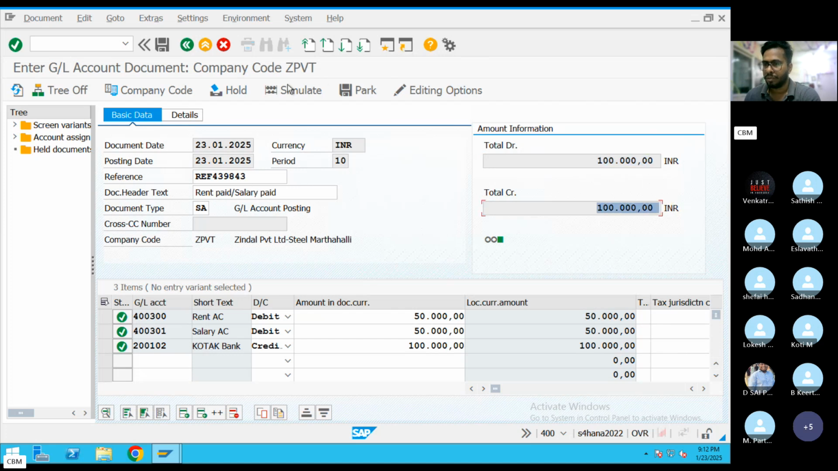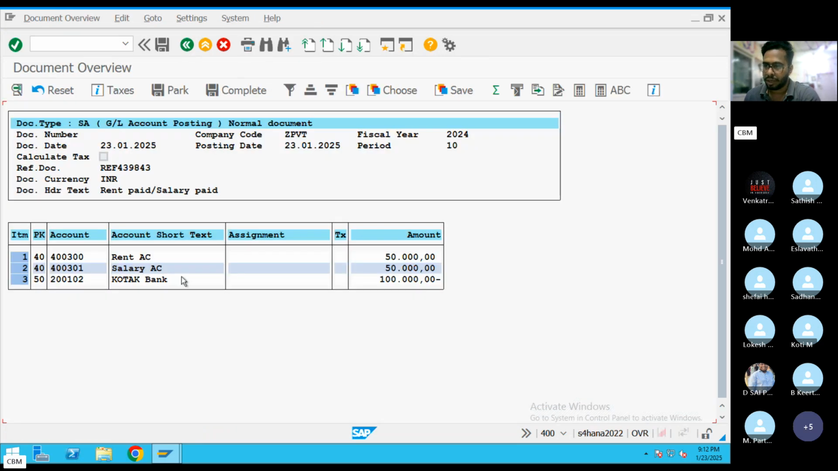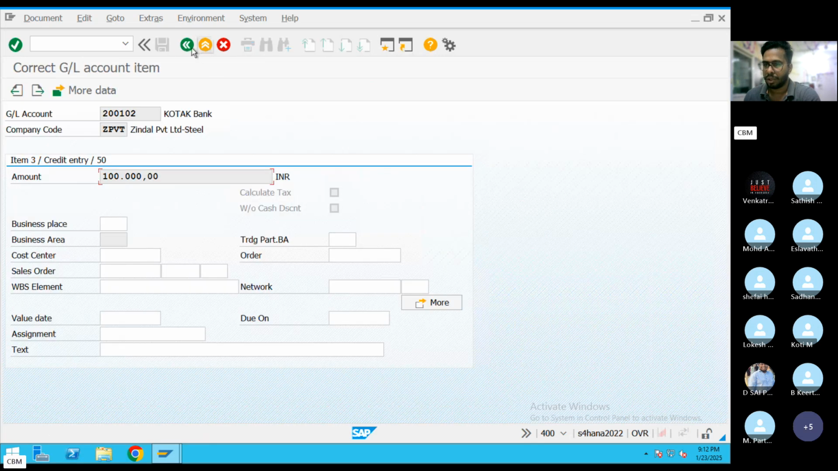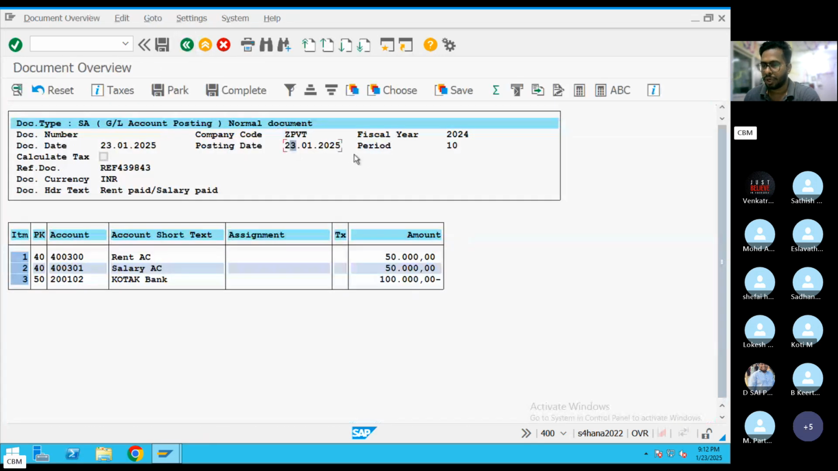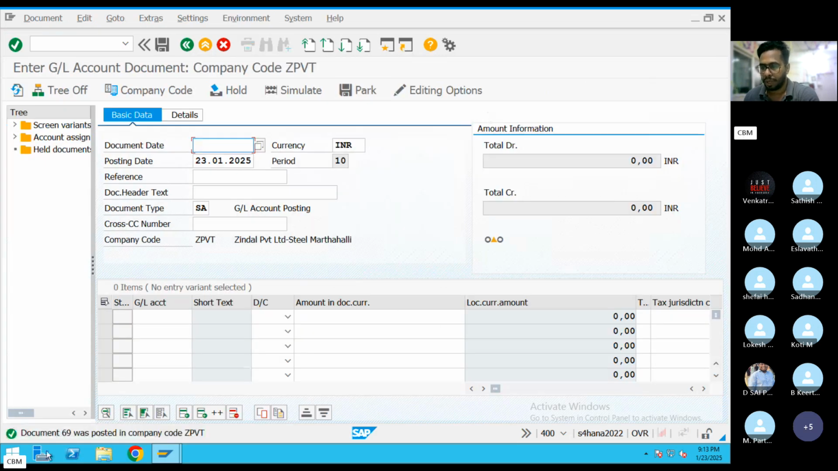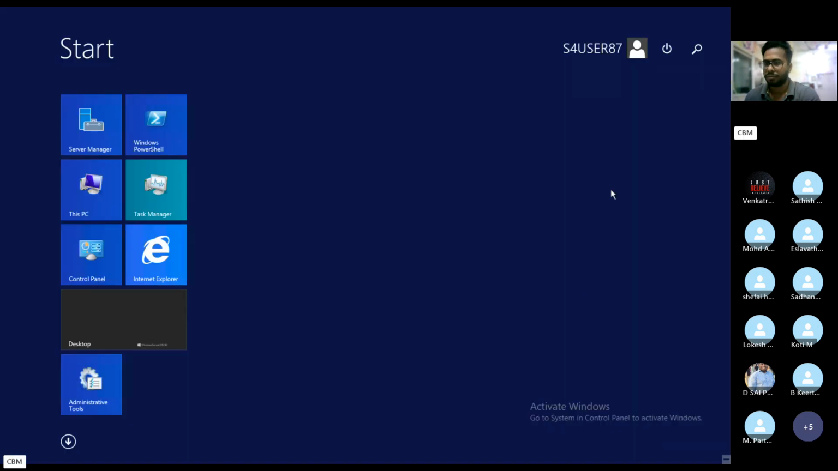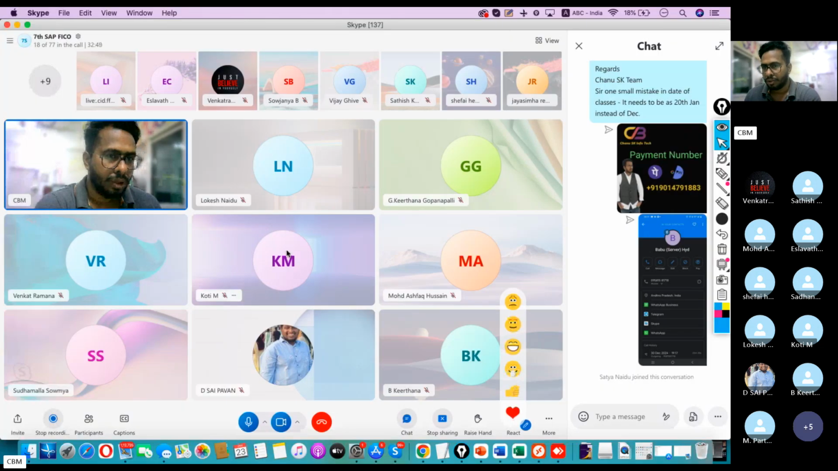Amounts are also equal. Then you can simulate the document. Simulate, enter. Once you simulate, the debit and credit indicators are called posting keys. And these are all GL accounts: rent GL, salary GL, bank GL. These are amounts, and the company code. Posting date means when you are entering the transaction into SAP, fiscal year, and the reference header. And you can book the transaction. Got my point? So this transaction has been posted. This is the way a transaction should be posted in SAP.